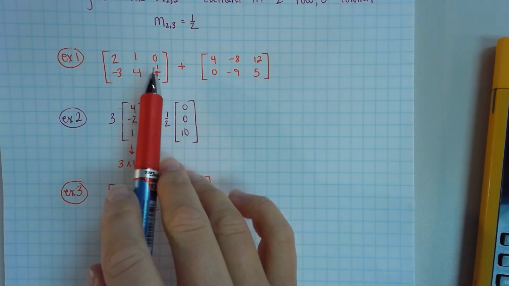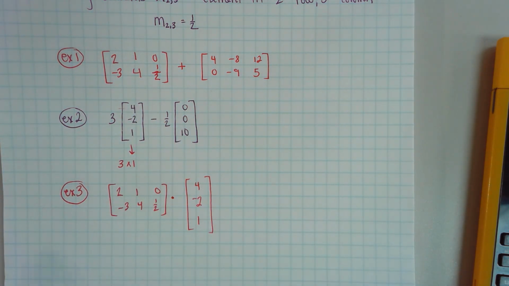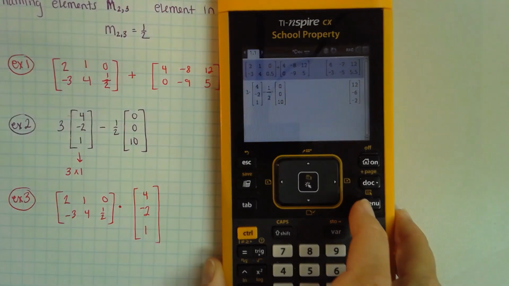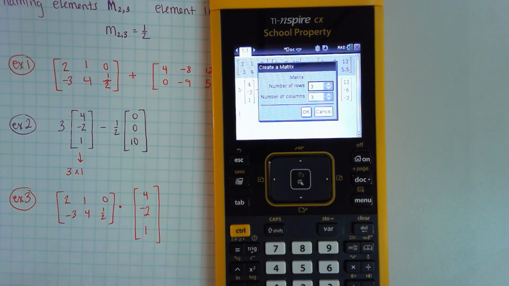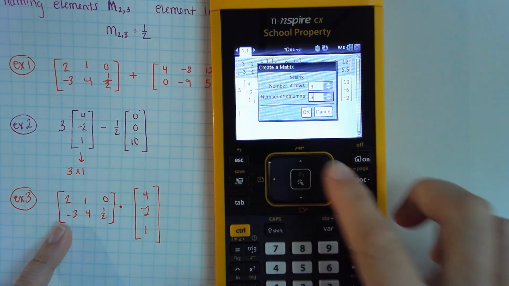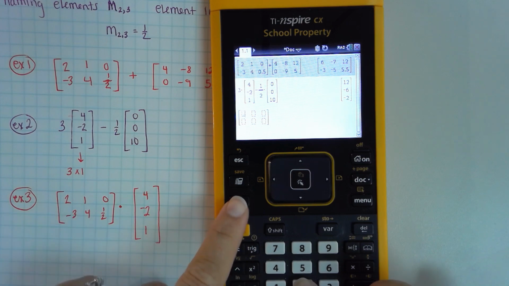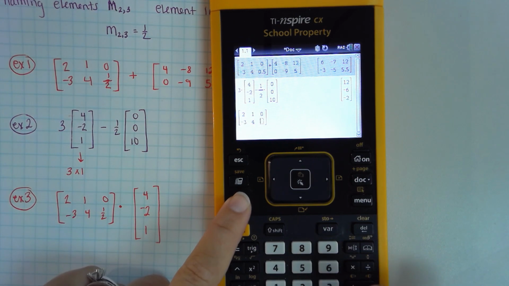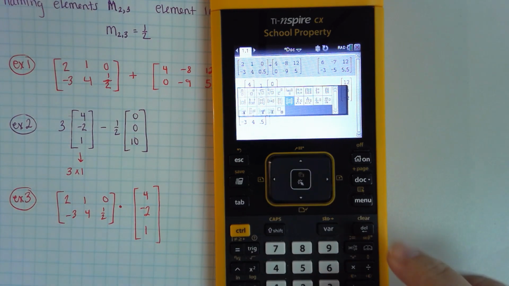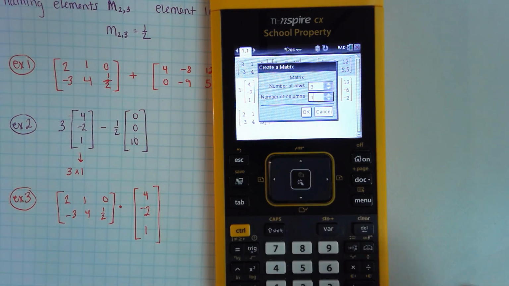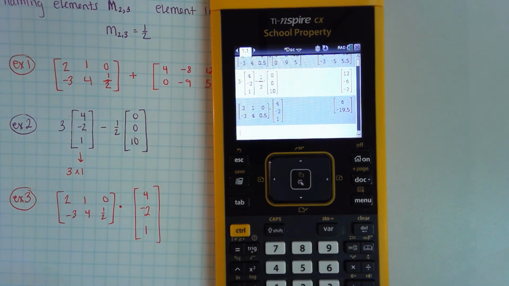Okay. So notice before, when I was adding or subtracting, I used the matrices with the same dimensions. Well, here they don't have the same dimensions. But again, if you allow the calculator to do the work for you, it shouldn't matter. So this first matrix we said is a 2 by 3. And so we'll get that typed in. And I want to multiply that by a 3 by 1. And that's a 4, a -2, and a 1.